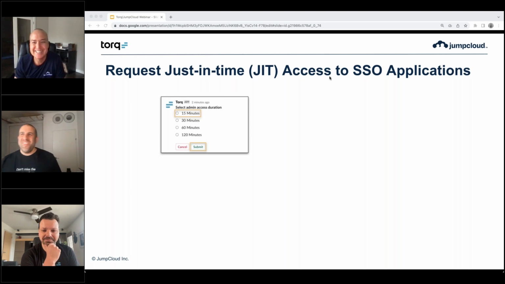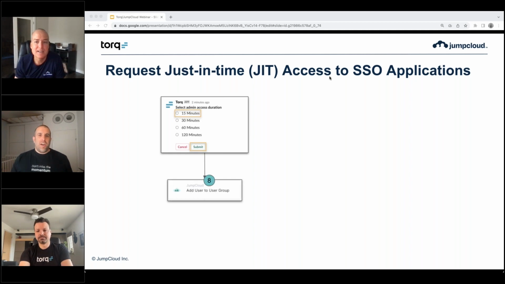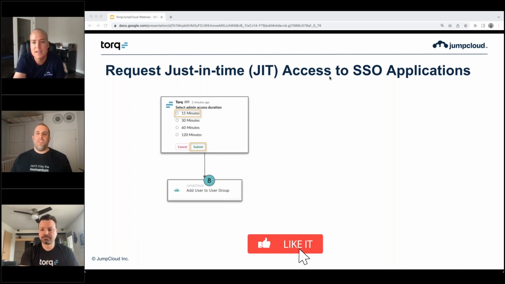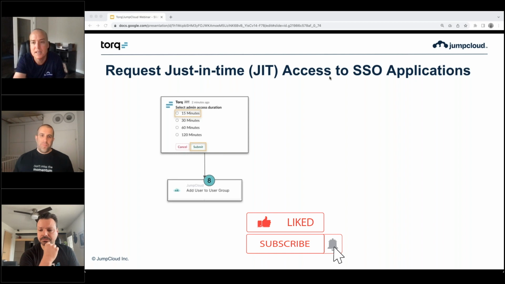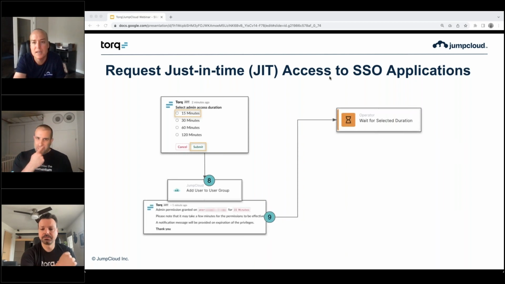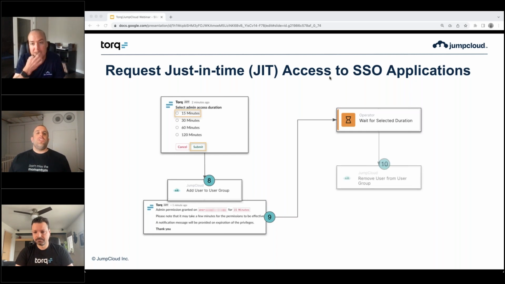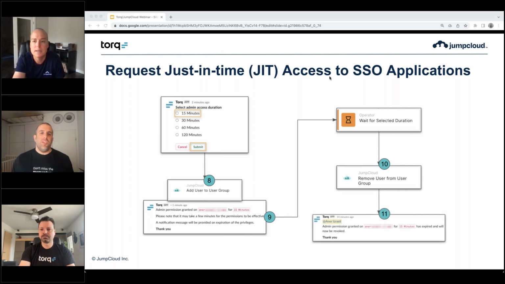No worries. So back to the story. If the token validation is okay, the employee selects the access duration, the all good just-in-time property, and then we invoke the JumpCloud add user to user group API call. If the call went successfully, a confirmation message is sent with the selected time cap. Then for waiting the selected time cap, we are using Torq's wait operator. Once the duration is overdue, permission revocation kicks in, and the employee again is notified accordingly.